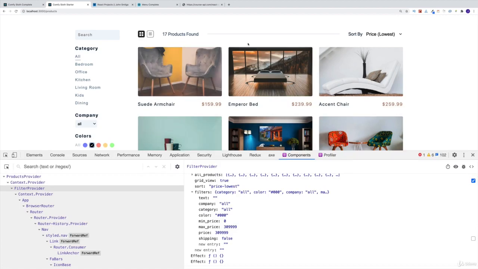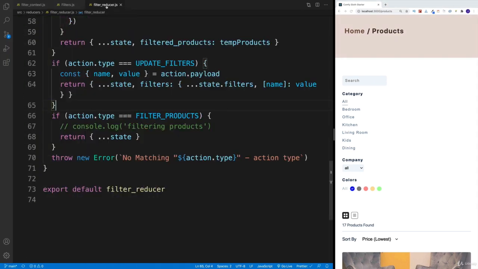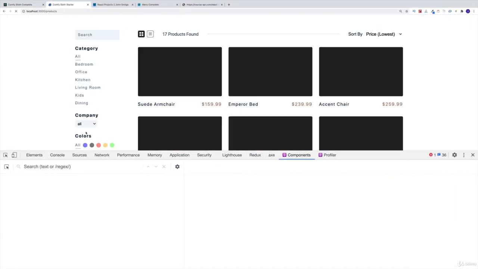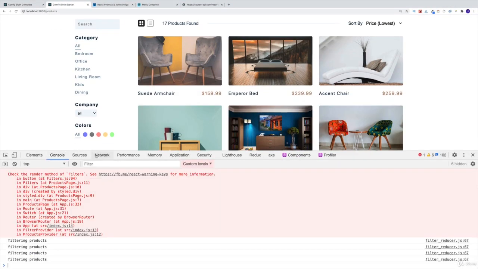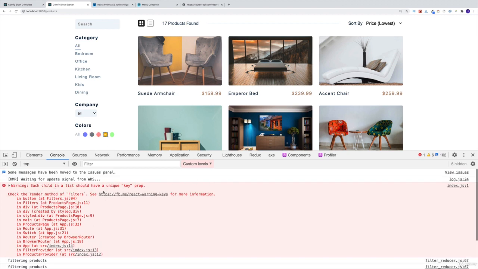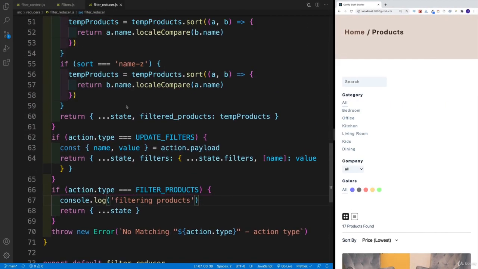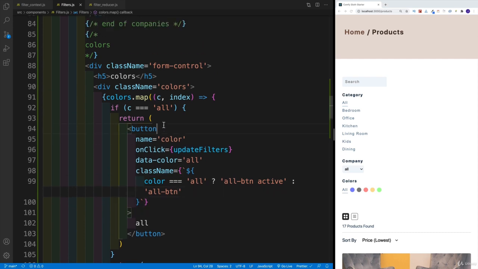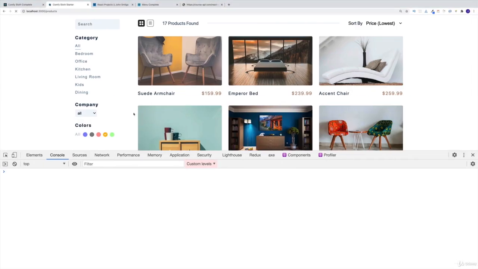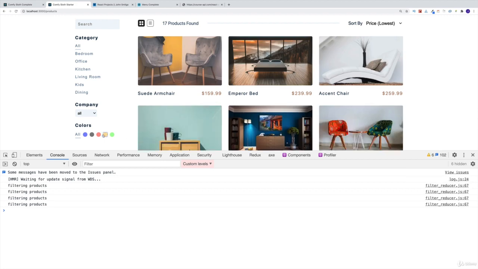Again, if you need to double check whether the reducer runs properly, just go to filter reducer, since that's going to be important later on. And just make sure that once you click on a button, you notice here that we're getting the unique value. Now in here it says each child in list must have unique key prop. So you know what? I'm going to go back to the filters and I'm just going to say if it is all, then I'll use the same index. So say key is equal to my index, like so. So let's set this up. That should do it. And then every time we click on a button, notice we're filtering products. So our functionality works. And now we can display our next filter.